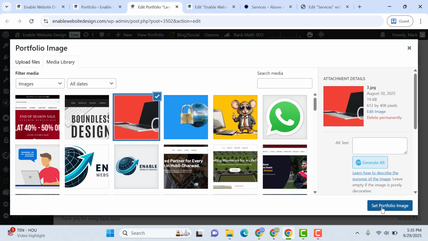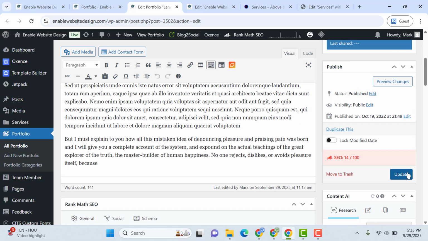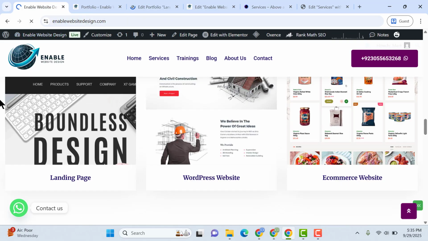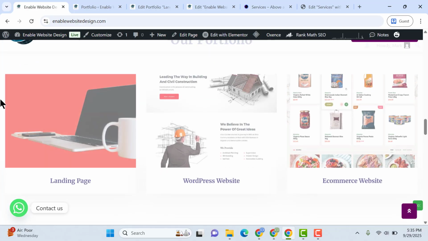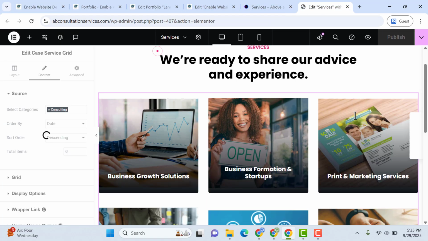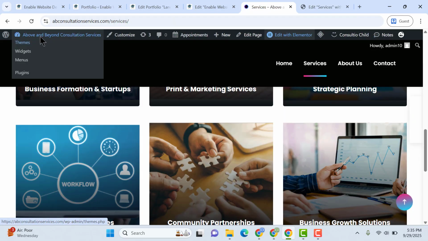For example, if I select this image and then update this page, now let's go back and reload this page. Now the image is updated. In the same way you can also change these images and this text. You can go to the website dashboard.